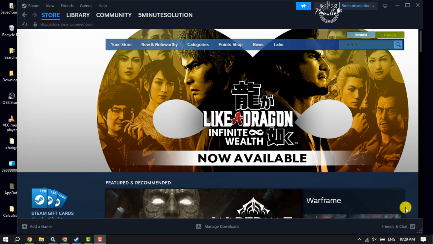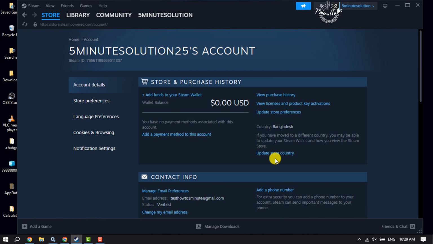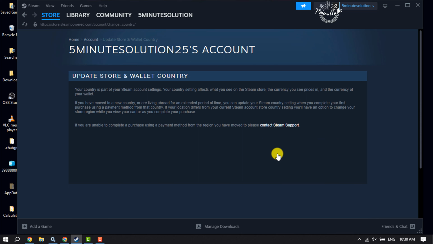Open Steam and sign into your account. Now click on your Steam name and click on account details. And here, make sure to select the account details option and now click on update store country. And click on contact Steam support.